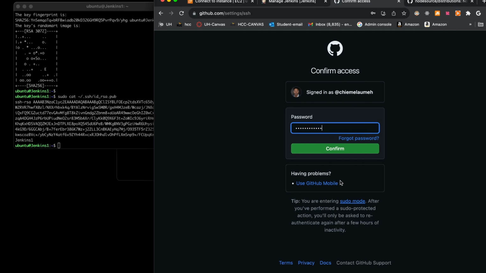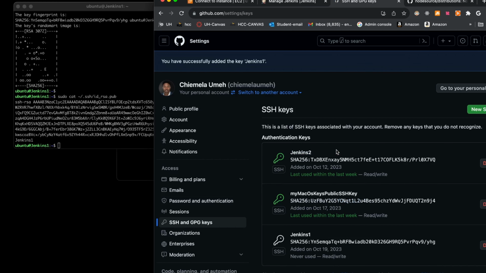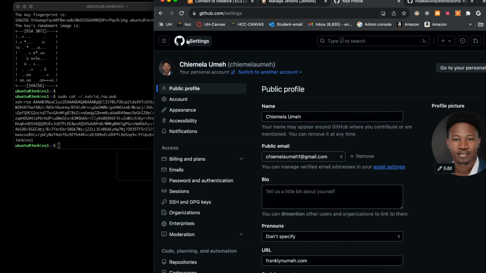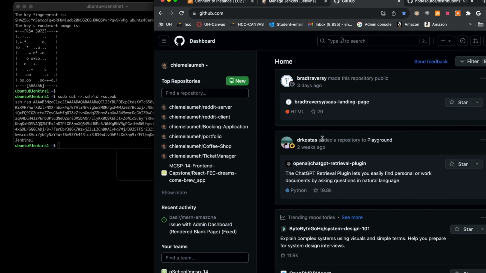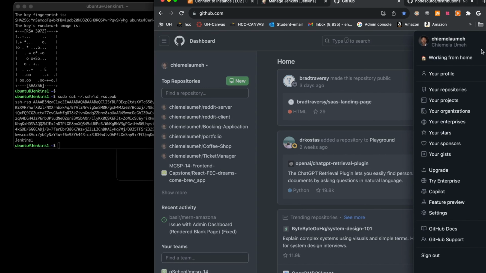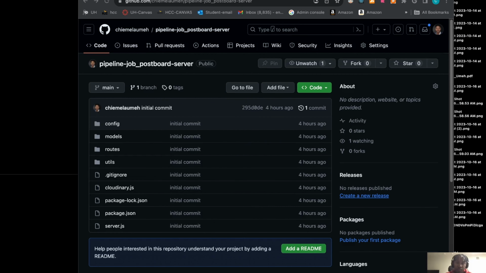It's going to ask for some kind of confirmation, and there you have it, it's added. We can also use the HTTP way to clone, but SSH keys are more secure. That's why I always upload the keys and use that method. So now I can go back to my repositories, and I'm ready to clone.